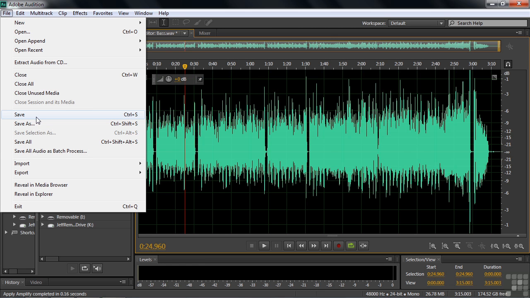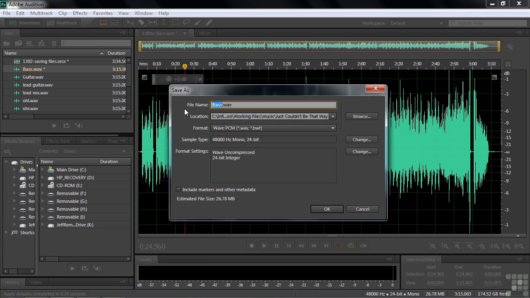The most likely scenario when you're saving an audio file that you've changed is to save it with a new name. That's almost always what you want to do. You don't want to replace the original file. So I click Save As, and that opens up the Save As dialog box. And here are the options here. You can change the name, the file location, and then here's where the rubber meets the road. These 3 things here, the format, the sample type, and the format settings.